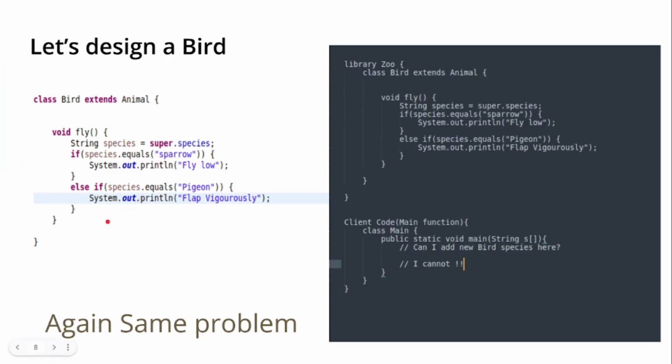But now the issue is, let's say this code is library code, and you want to add more species. How do we do it? This is the library code and this is the main function. I cannot add a new species without modifying the fly function. But our open close principle suggests that you should be able to extend that code. That is, in this case, we should be able to add a new bird without modifying the existing code. But we can't do this, hence it's breaking the open close principle. Now how do we fix this?